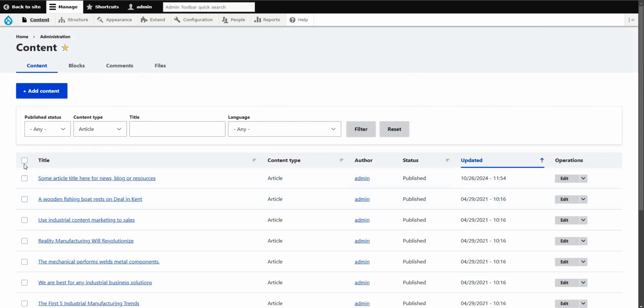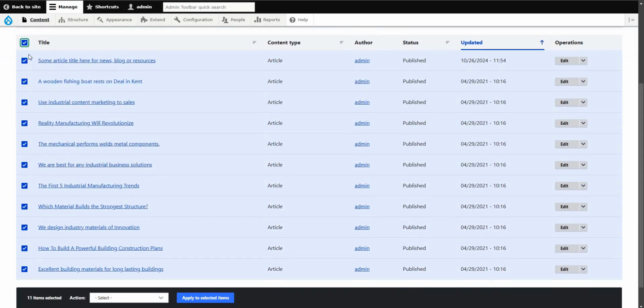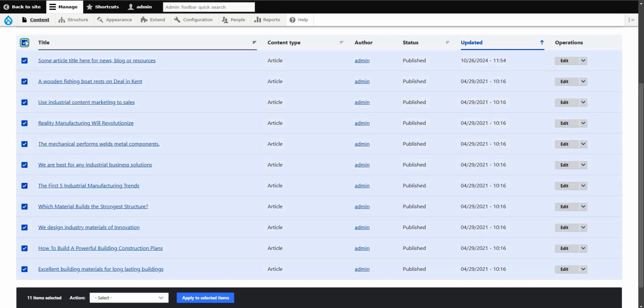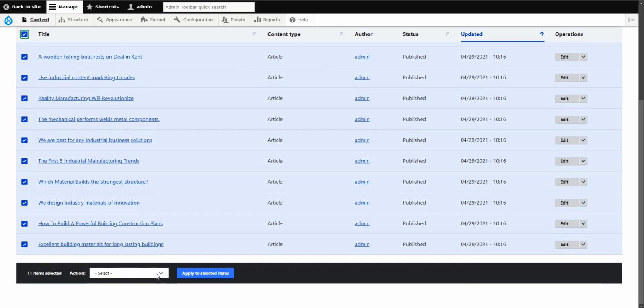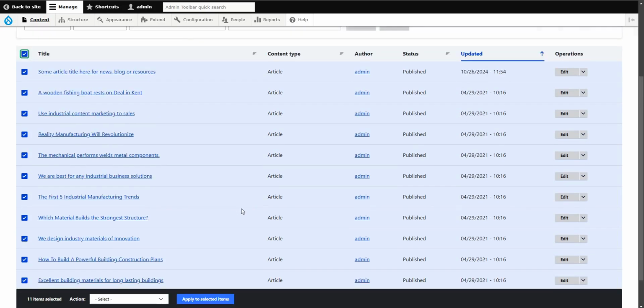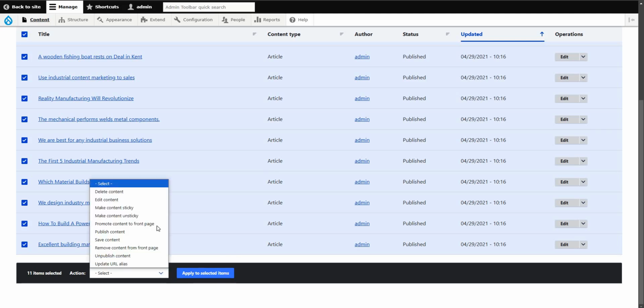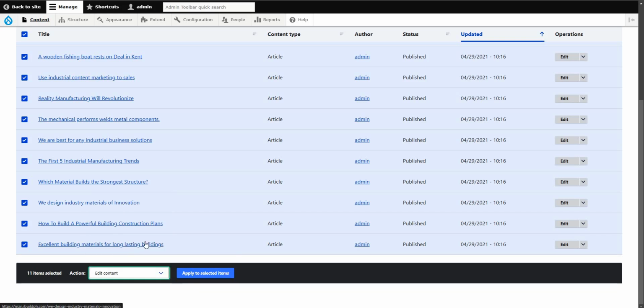Okay. So this time I can now select everything or probably selectively as needed. But in my case, select everything and then scroll down here, but be careful in selecting. Plus, be careful, you always need to have a backup of the database at least. Okay. This time, click edit content and apply to selected items.